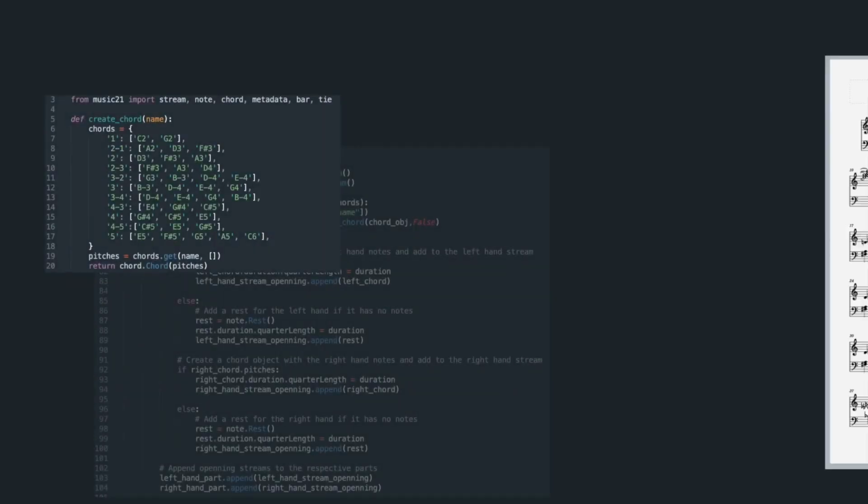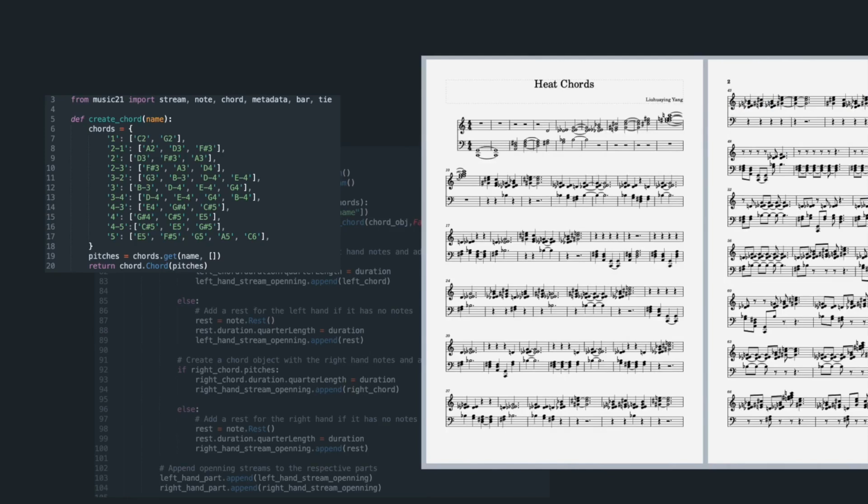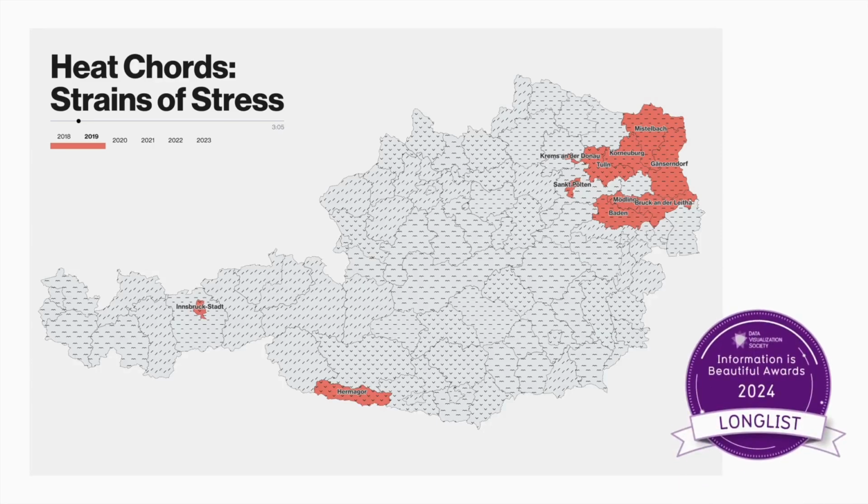Then I coded the music in Python and refined it in MuseScore. And that's how a simple map became a multimedia story about climate risk and our human feelings.